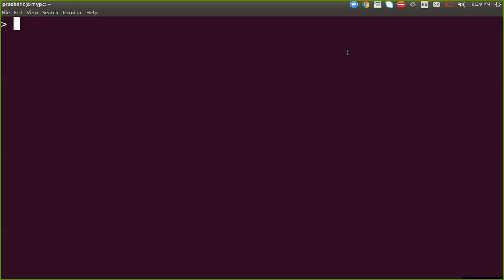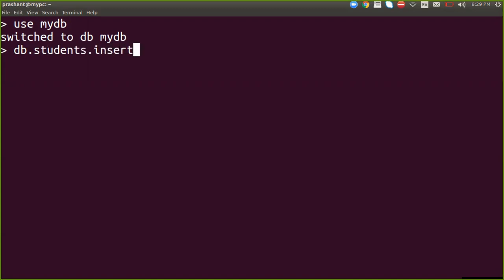Hello everyone, today we are going to learn how to insert a document in a collection. So here I am going to type use mydb, press enter, switching the database. Now I am going to create one new collection: db.students.insert, opening parenthesis, then opening curly brace.